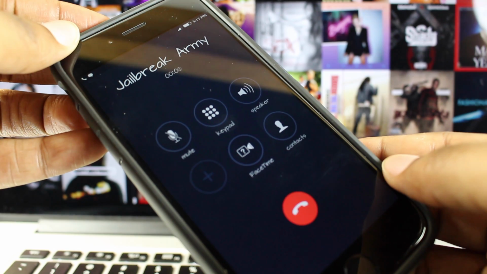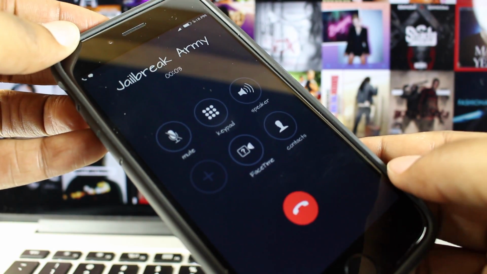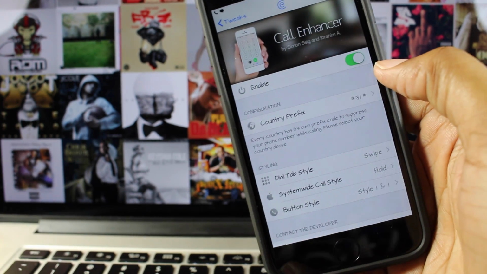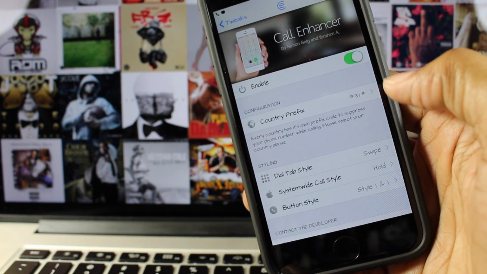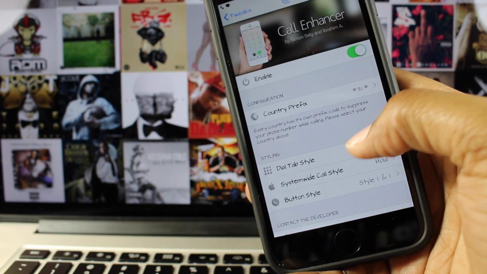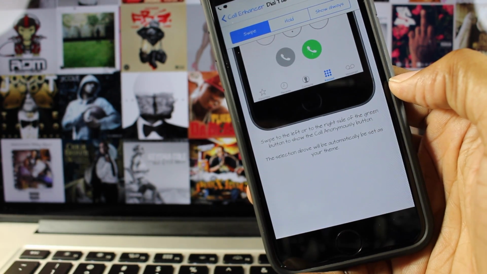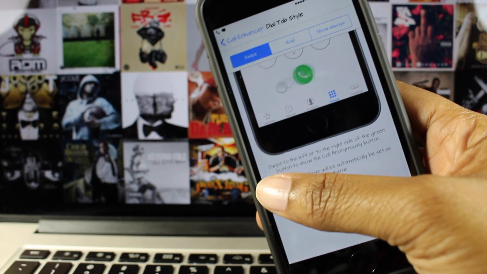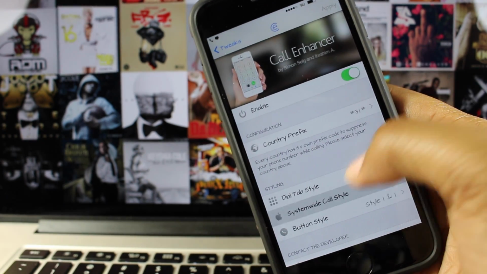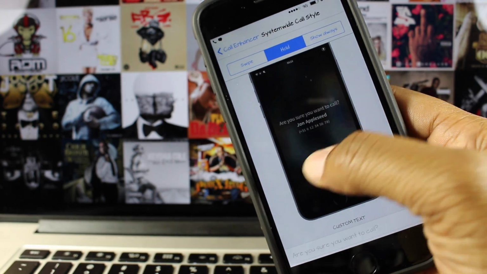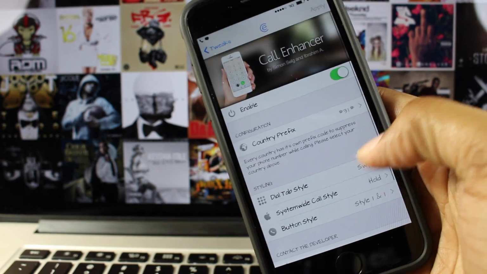Who knows? So if you call someone by tapping on a phone number or a contact, it asks you if you really want to call that number. There's also options for you to configure inside of the preference panel for this tweak. You can enable or disable it, set up your country prefix. You can style things such as the dial tab, system-wide call, and the button style. But that's pretty much the gist of this tweak. You can go ahead and download Call Enhancer for 99 cents from the Big Boss repo.